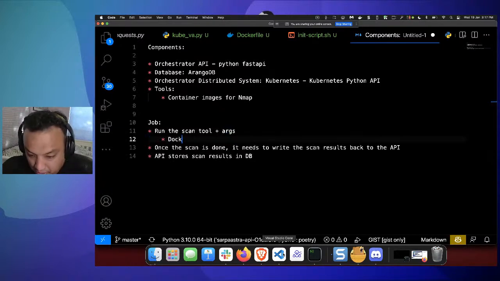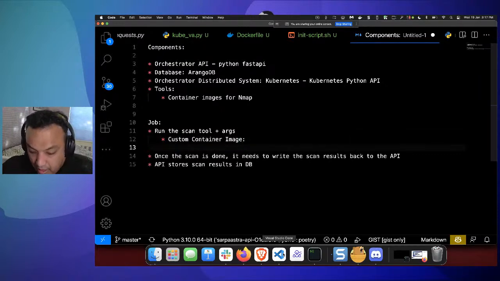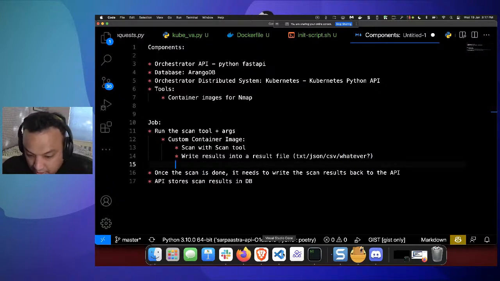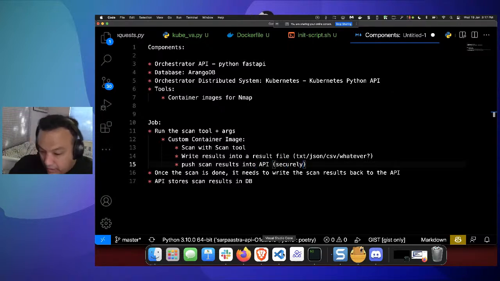So, run the scan tool. This is going to be a container that it's going to run. It's a custom built container image which has the ability to, first of all, run the scan with the scan tool, write results into a result file, which could be txt, JSON, CSV, whatever, and then, of course, push the scan results into the API. A little securely, obviously; we want it to be a little secure. So let's talk about how that is done.